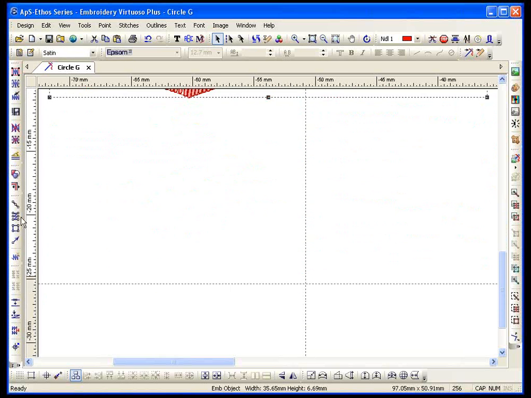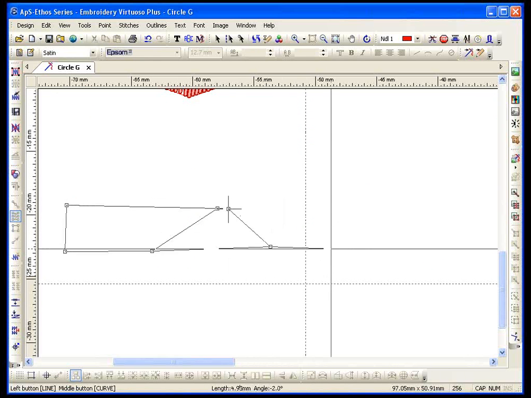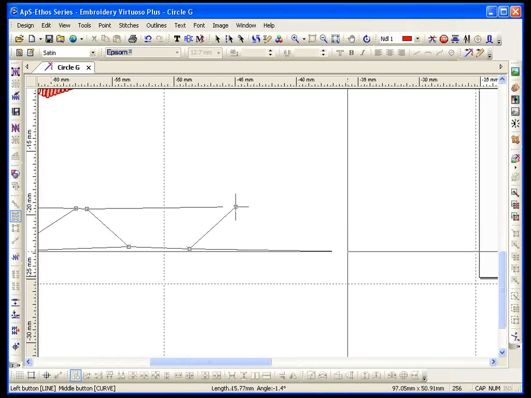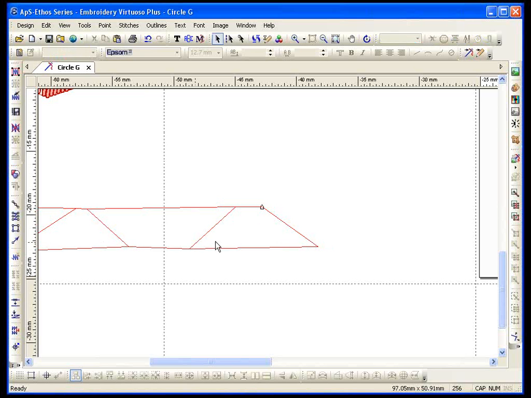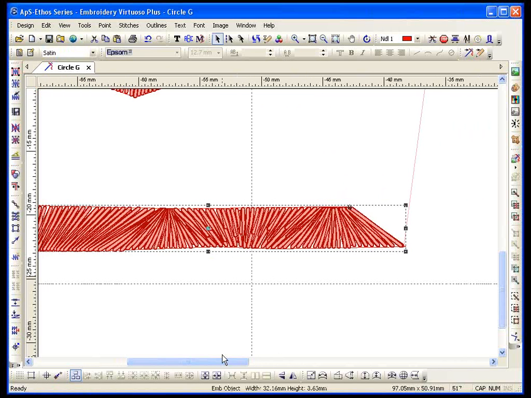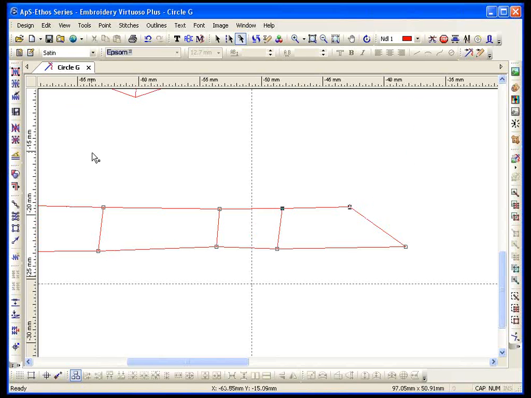But here's what I don't want to do if I can avoid it. If I do something like this, look at my stitches. Whereas if I just pull these back a little bit, much better now. Okay? So those crossbars are important.